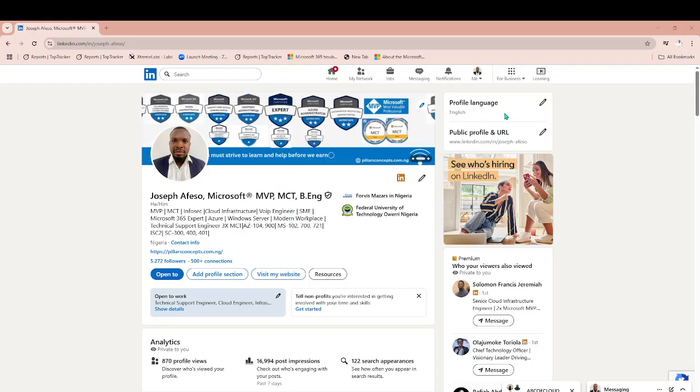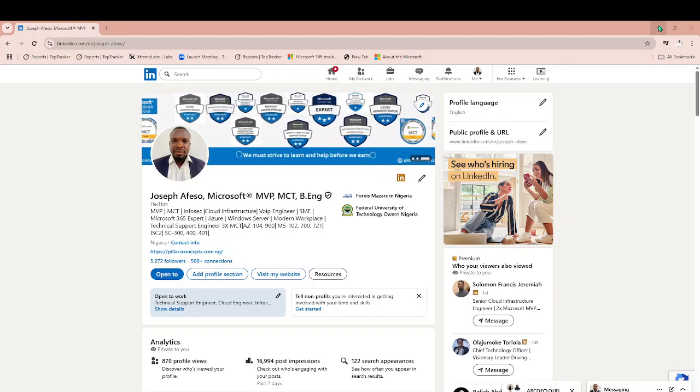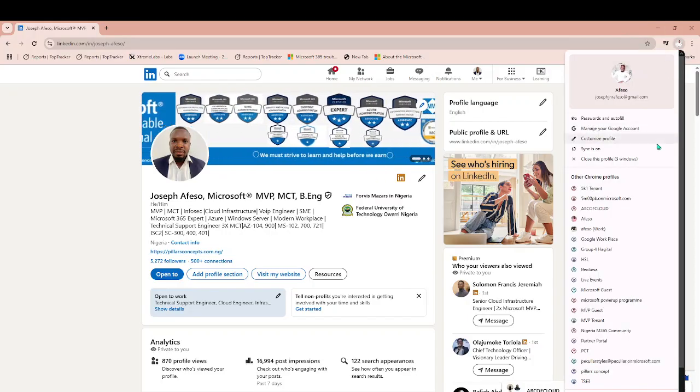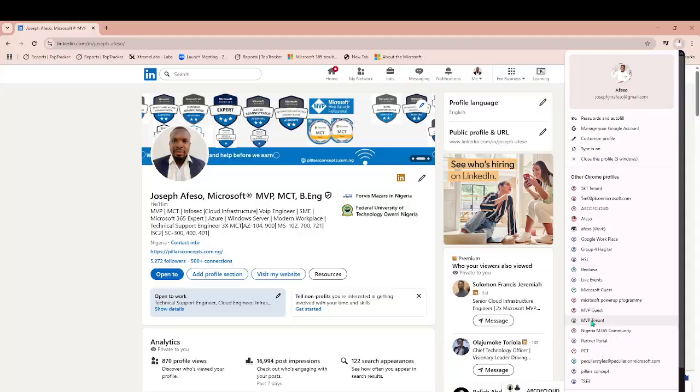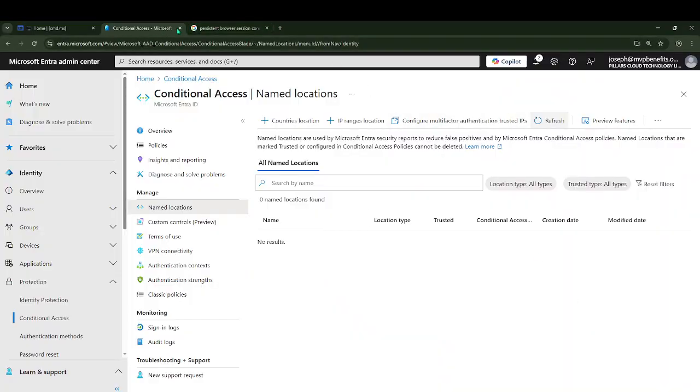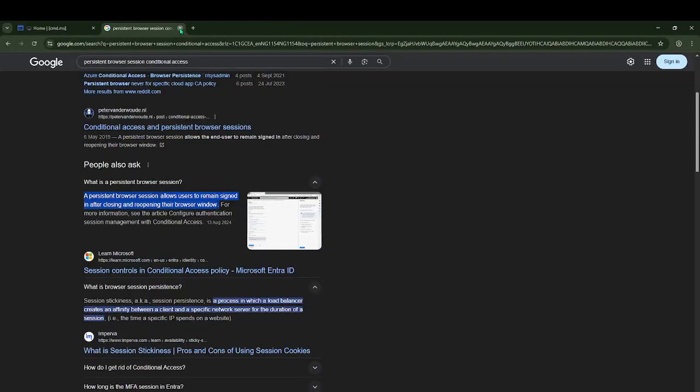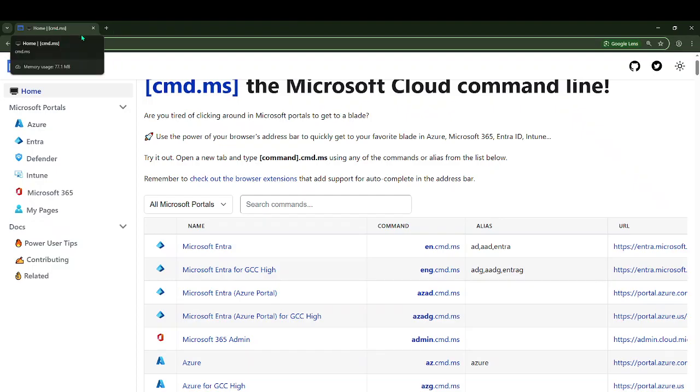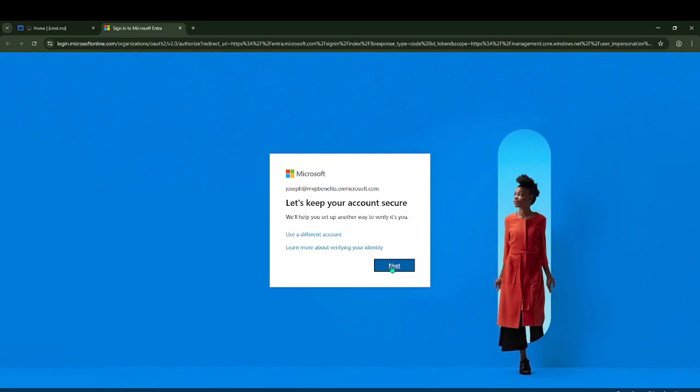So that said, we are going to commence right away by going into the platform that I want to use to carry out this demo. First thing first is for you to sign into Entra. Just type in cmd.ms on your browser, and when that comes up, you will see the very first URL there is the Microsoft Entra. So click on Microsoft Entra, and then it will just ask you to authenticate into the platform. I will just wait for this to load.